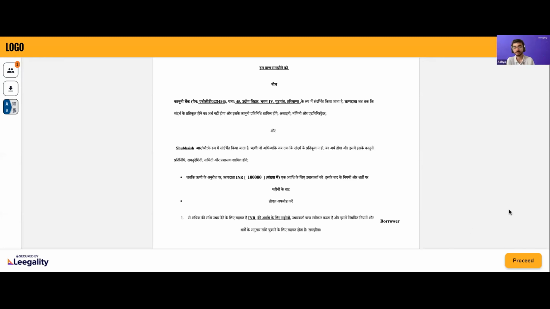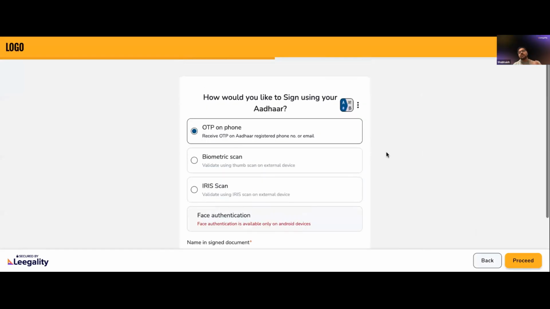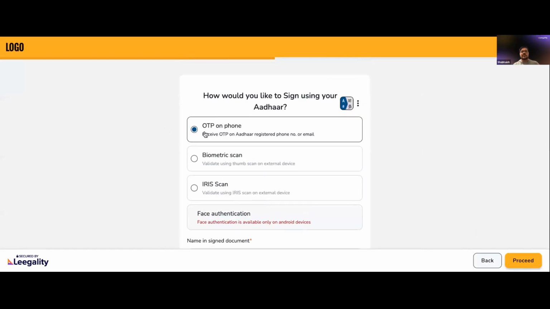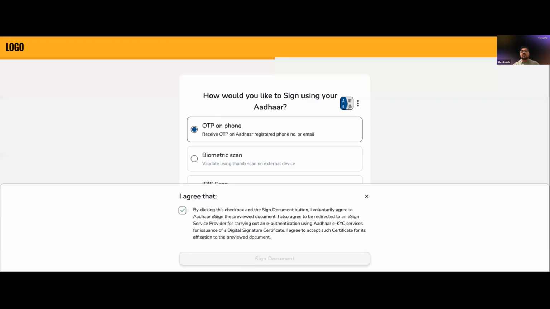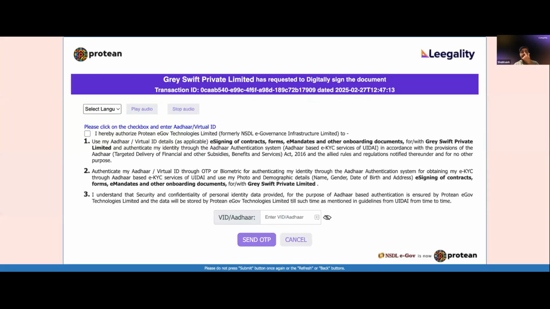Okay. Go ahead, Shubhesh. Yeah, so I'll come back to this Aadhaar sign screen. Let's say I want to do OTP-based Aadhaar sign. I'll select that and click on next. I'll give my e-sign consent and click on sign document. I'll be taken to the ESP screen, where I'm landing on Protean. Legality is connected to Verasys and CDSL as well. And we periodically check which of these three ESPs is giving the highest success rate.